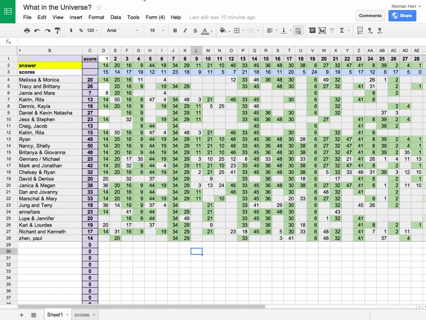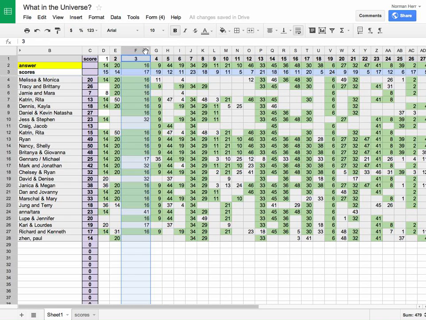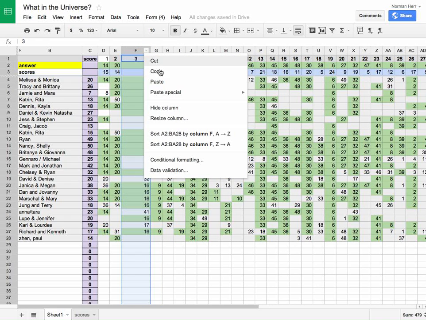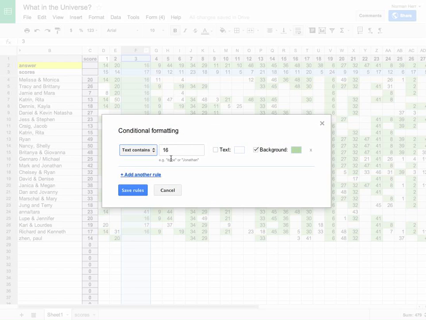Now, the colors that you see right here are generated automatically by conditional formatting. The way that they're done is, if I click on a particular column heading right there, I'm just going to widen that up so you can see a little easier, and then look at the conditional formatting, you can see that the conditional formatting is saying if the text contains 16, paint this green.